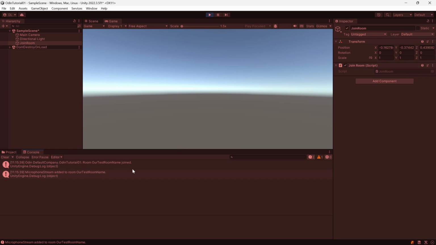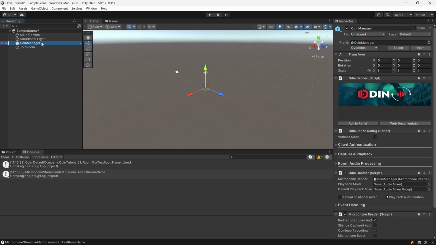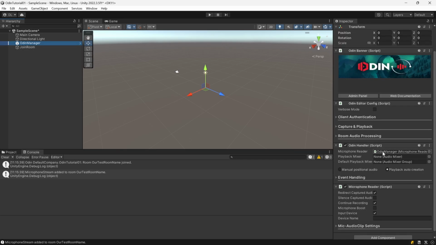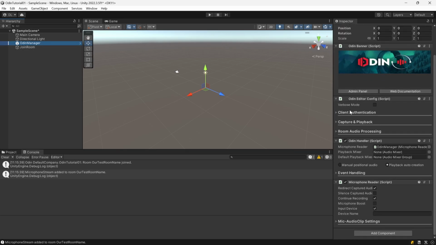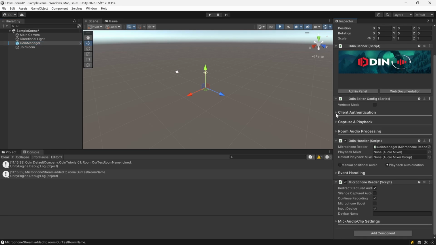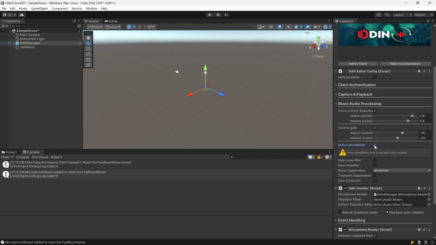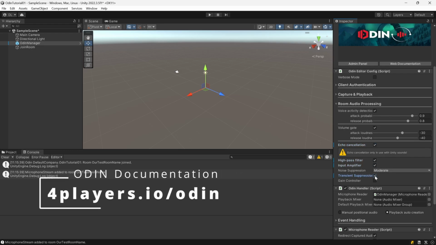Awesome, we're connected. Now let's adjust our capture quality by updating the audio filter settings on our ODIN manager object. We have options to adjust client authentication, capture and playback, but we're actually interested in the room audio processing part. We've got a lot of important filter options here, so let's activate them and leave them at the default values. Check out the docs or the next tutorial videos for more information on the filters.